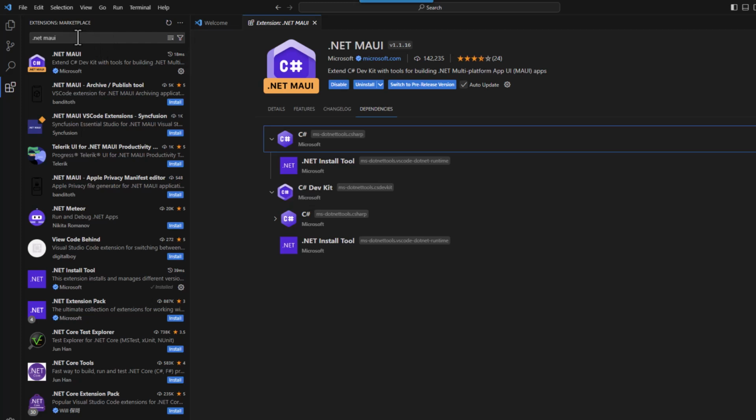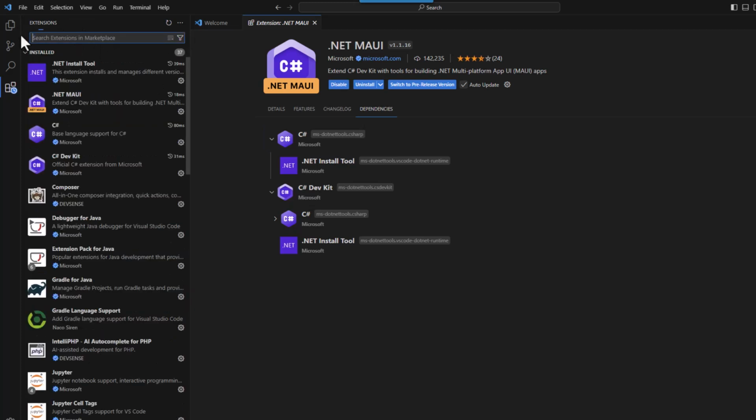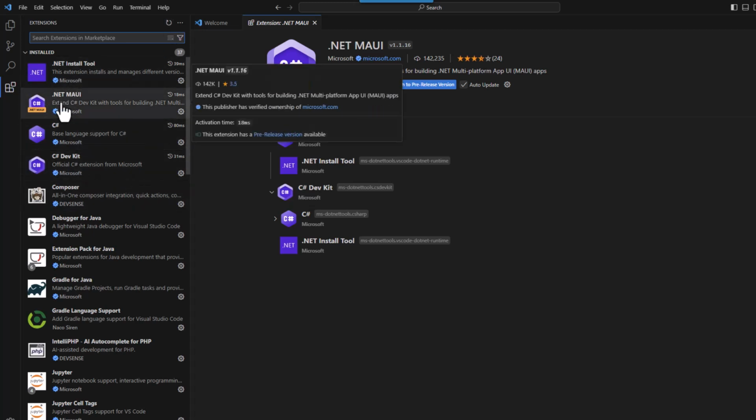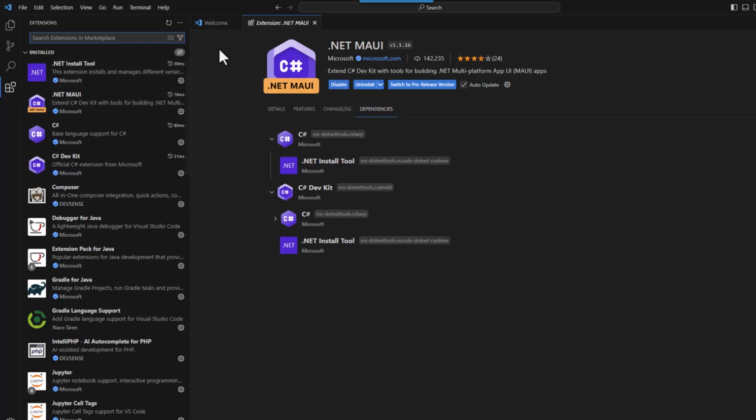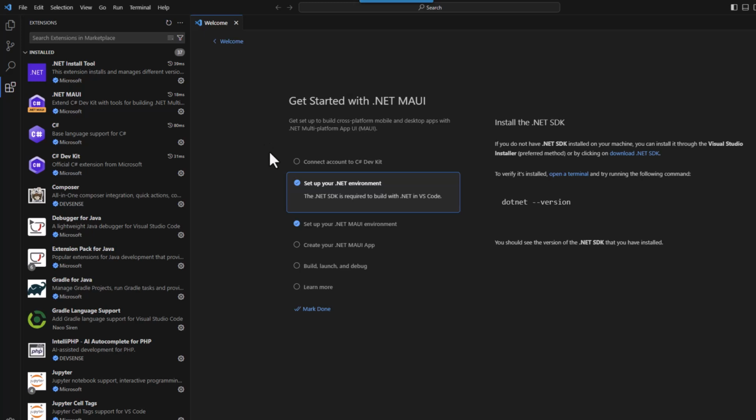If I remove my search text, which will filter the list, and refresh, we can see that we have these 4 extensions that have been installed on our computer system.